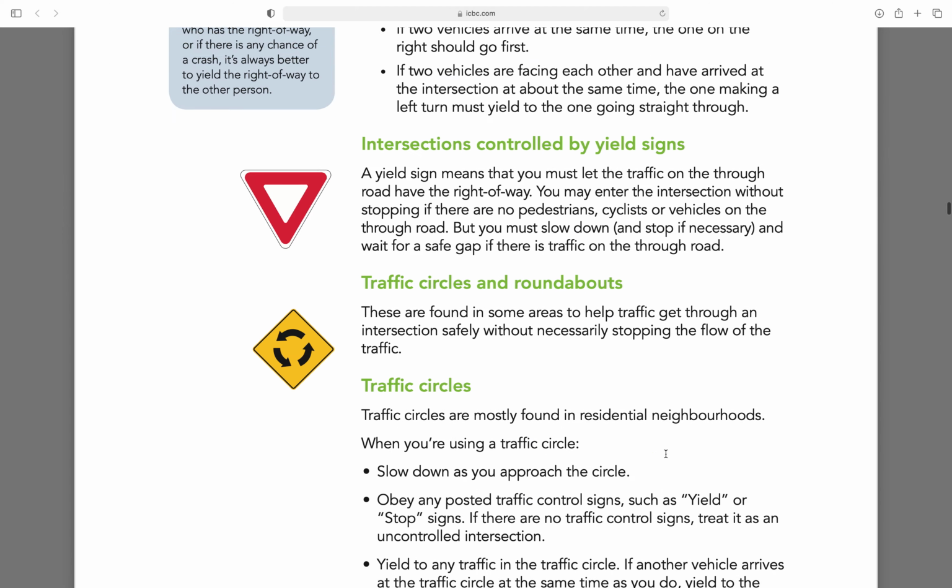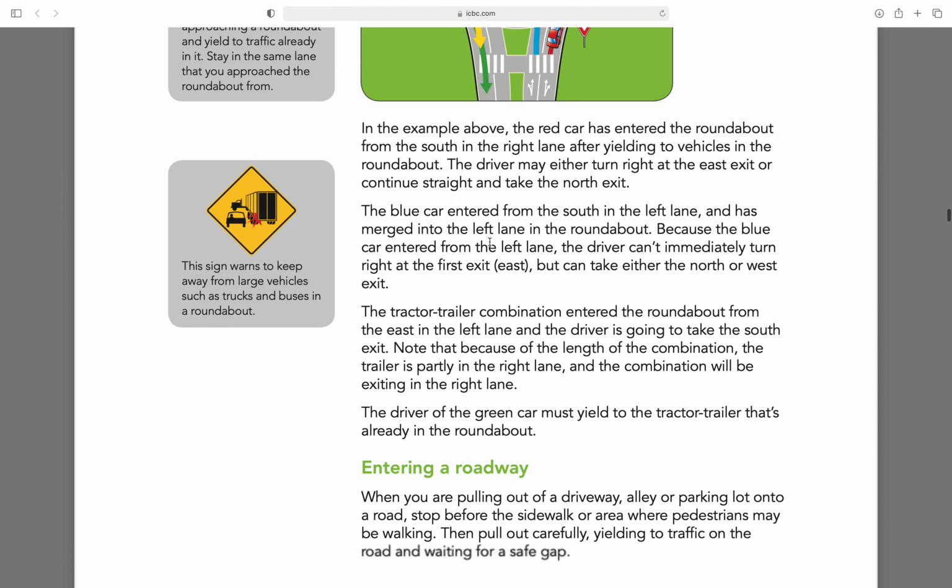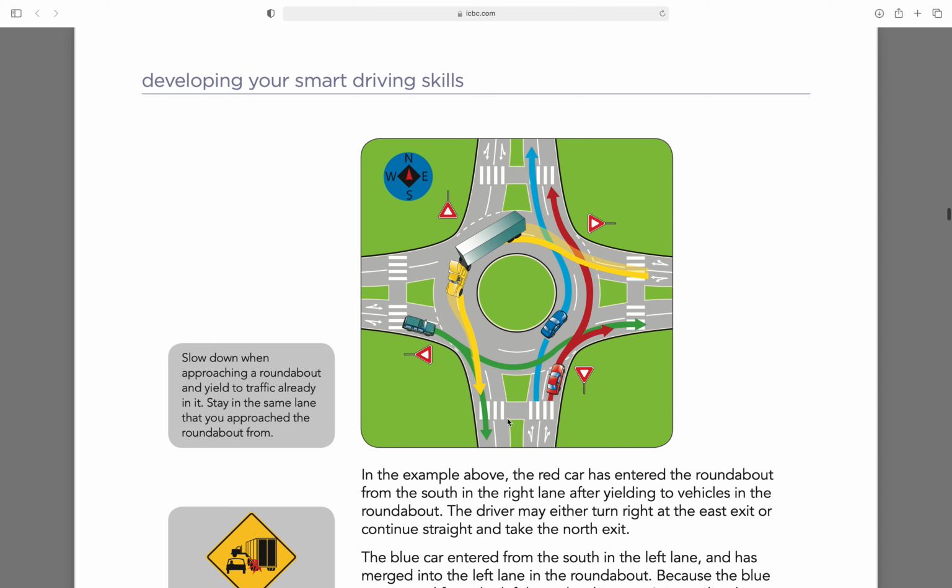Let's try highlighting this picture. There we go. So the red car can turn here, the red car can go straight, the blue car can go straight, or the blue car can turn here. And see how the truck is taking out two lanes? That's just the way trucks are. They don't have a good turning radius and they need more space, and that's why you should never try to go around them in the roundabout. Just stay and wait for them to go through.